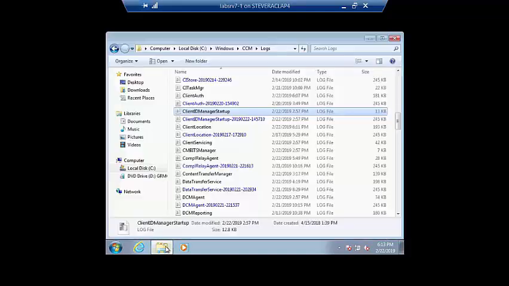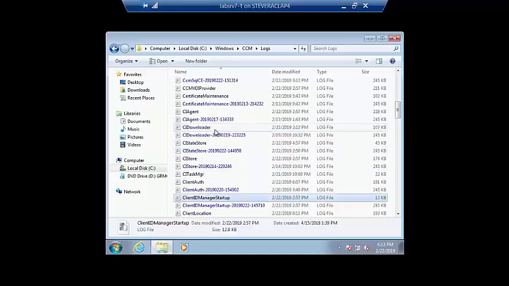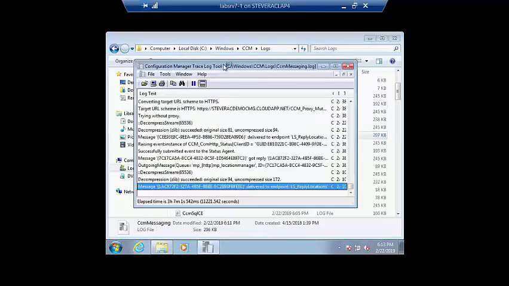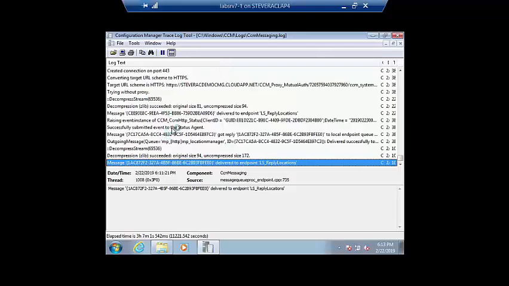The other place to validate that everything's working is by looking in CCM messaging, because that should list the Cloud Management Gateway as the server that we're trying to communicate to. And in fact, it does, right? No errors here at all. So we're communicating without a problem.